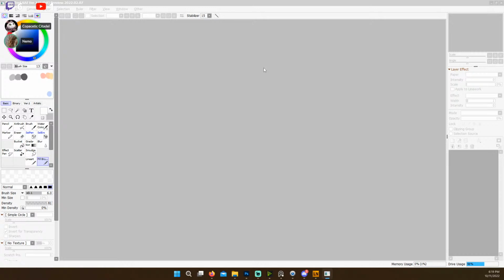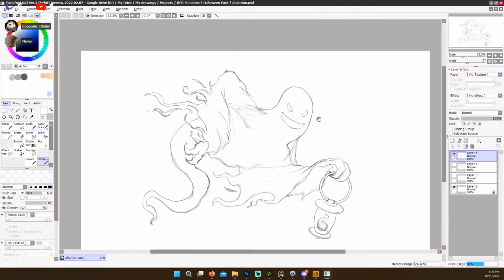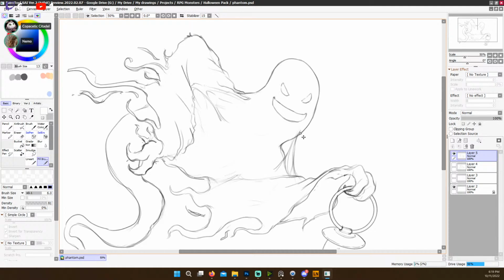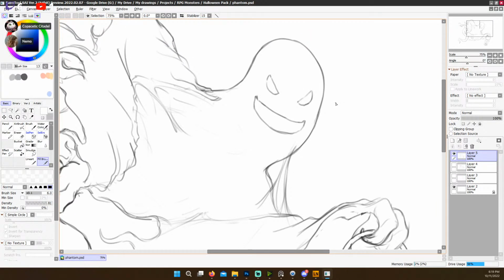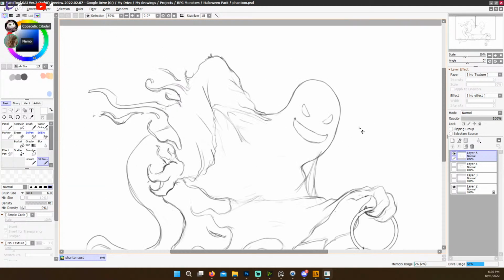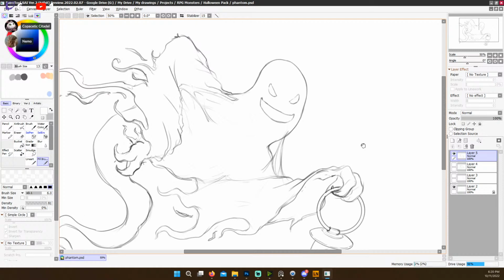Projects, RPG, monsters, Halloween pack, Phantom.psd. There you go. Okay. Hey, I'm skilled. Yay. You did basic computer things. Yeah, just with the keyboard. Thank God it's not a Mac, because otherwise it would be complicated.